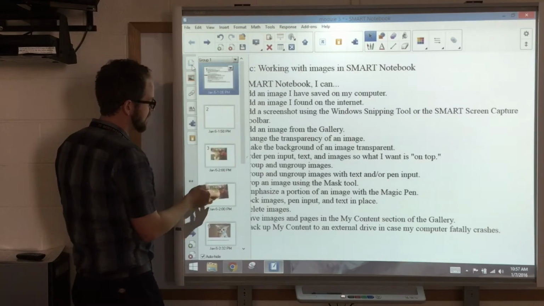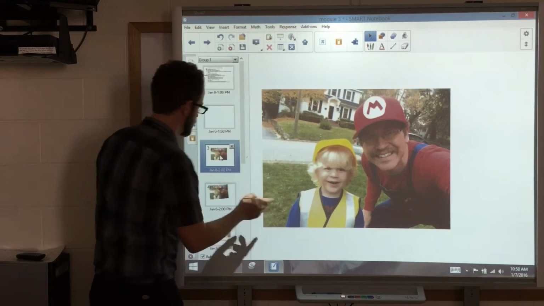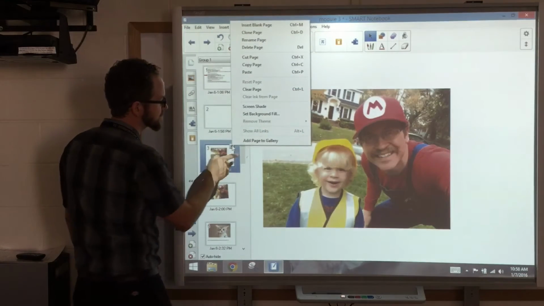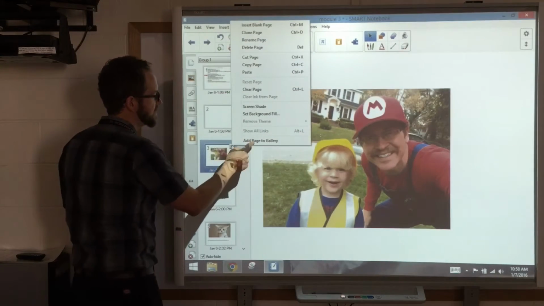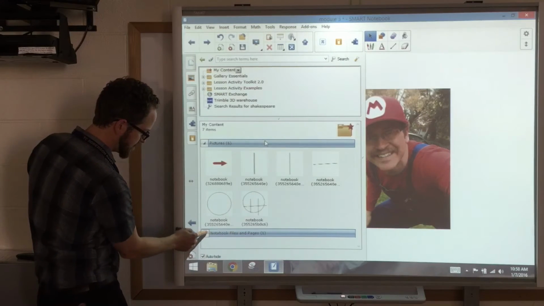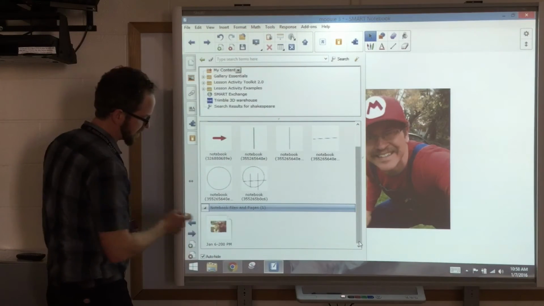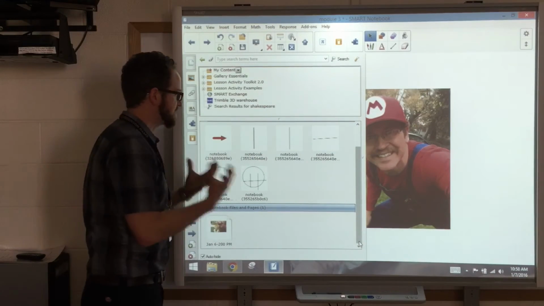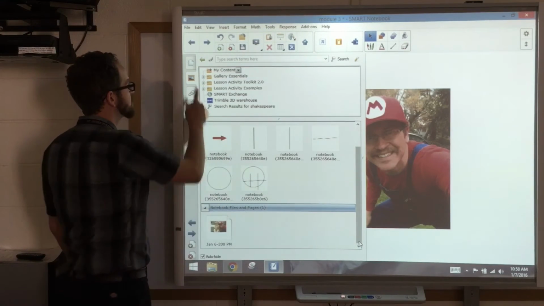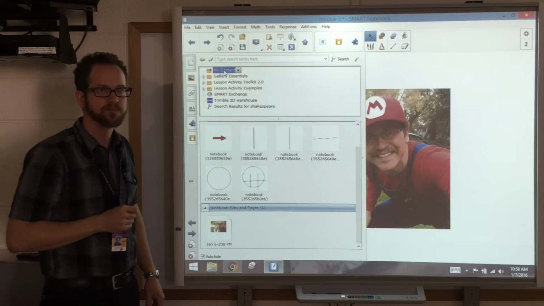So let's try that. Just take a page, and notice each page also has a drop-down column. The very last menu item is add page to gallery, and we should see now a new heading, notebook files and pages, and we can see that that page has been added. Now, remember, anytime I want to bring up this stuff in any of my lessons, I can just go to the gallery and to my content, and it's got anything that I've saved there.